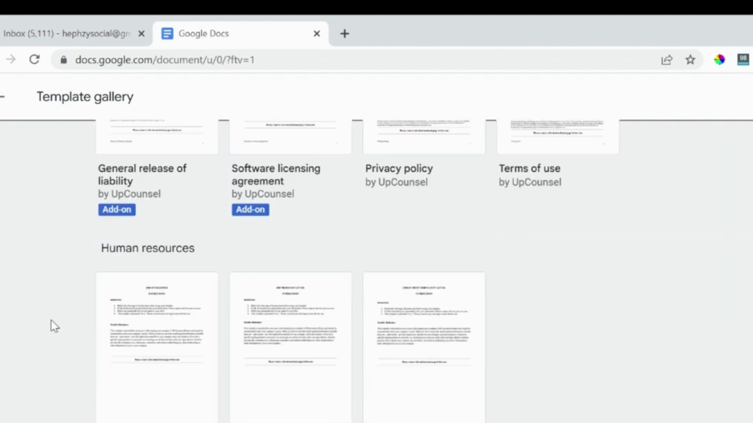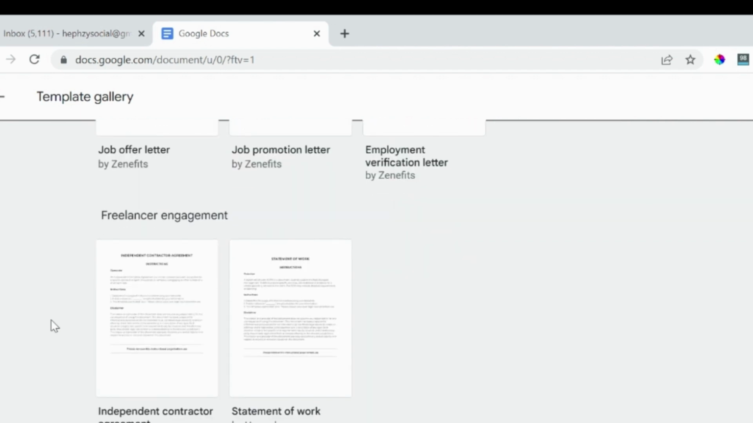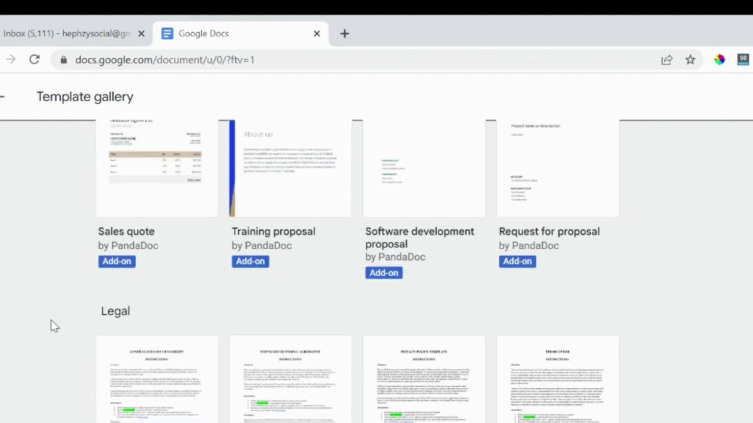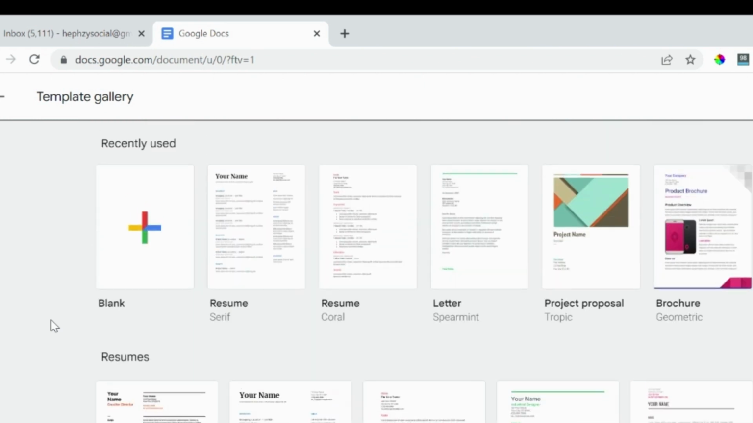There is even a freelancer engagement agreement. If you want to work with an employer and you want to create an agreement for the contract work, you can use this add-on to create them. So this is the home page for Google Docs.